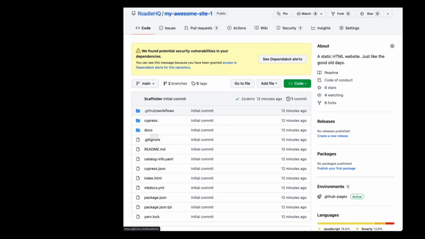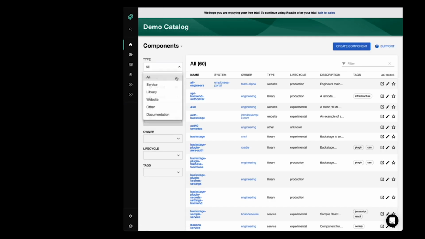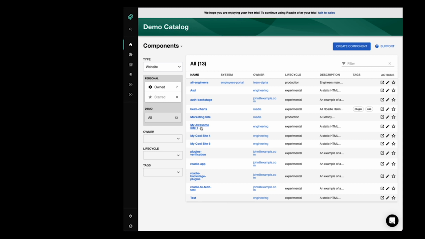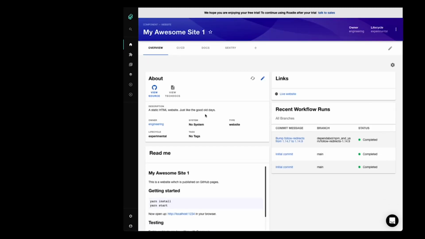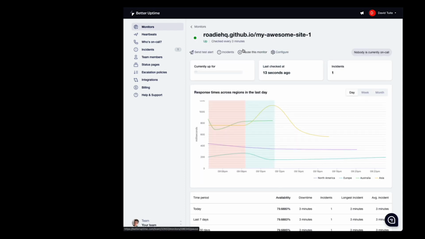And if we go back to Backstage and we go to the catalog and we filter to websites, we can see My Awesome Site 1 here is already in the catalog. If I click in there, I can see the CI, which has already started running. And I can see a link to the live website. If I click that, it takes me to my website. It doesn't look like much, but the name is there. And lastly, if I go to Better Uptime, you'll see my site is already set up there and being monitored.